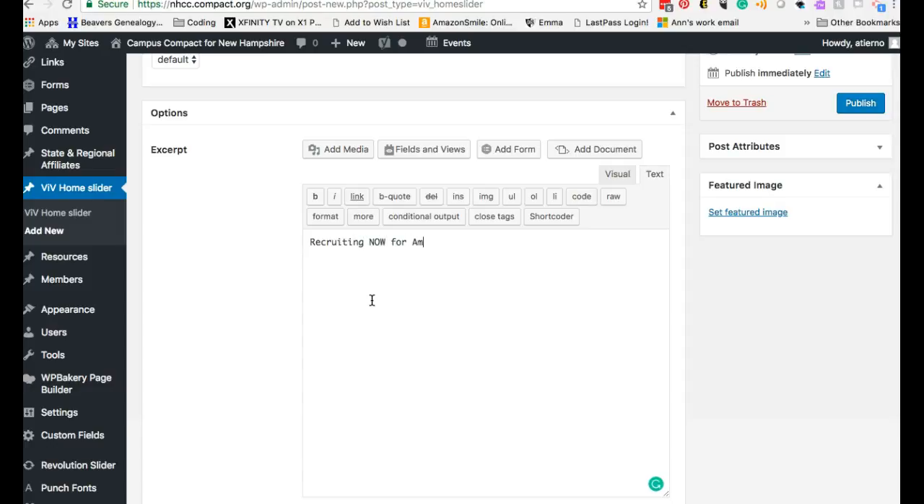It says recruiting now for AmeriCorps positions. Contact, applications rather, are due August 31st. Okay, so that's pretty much what you want to do. You can't put a lot of writing here. You'll see why in a moment, but it would just go off of the slider itself. And so remember, this is just simply a slide.